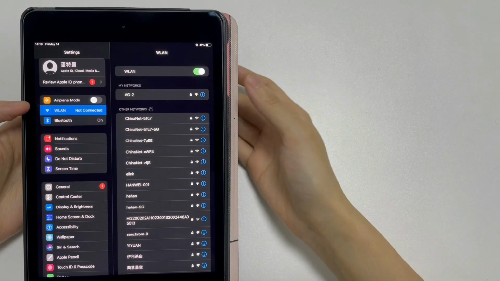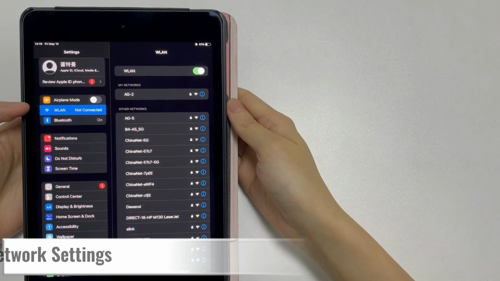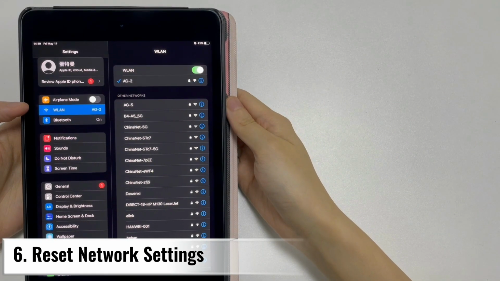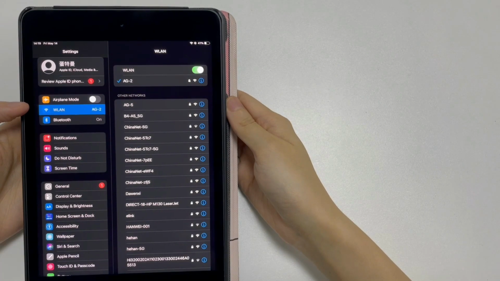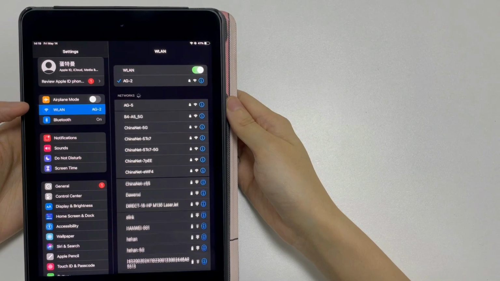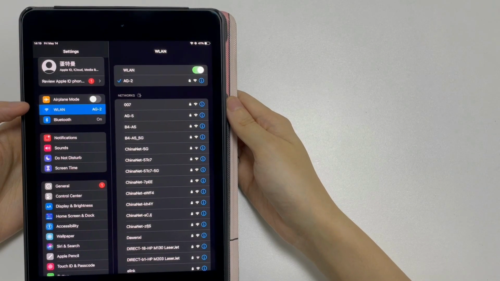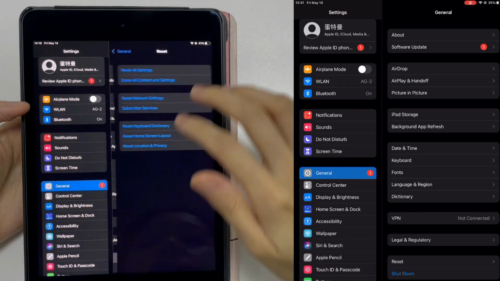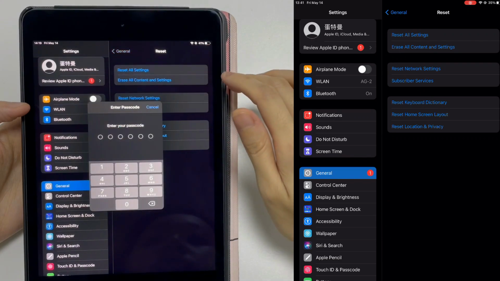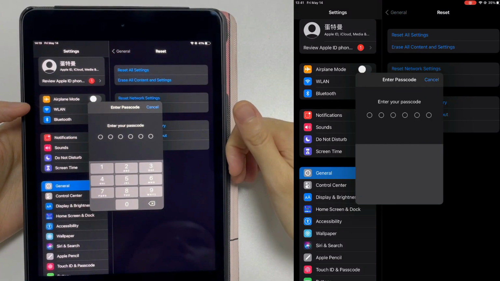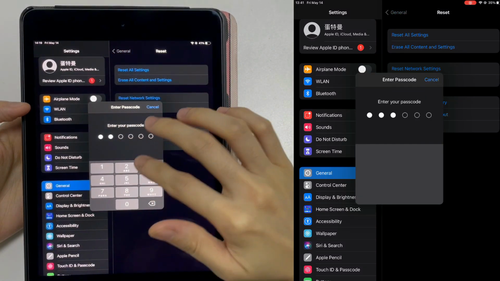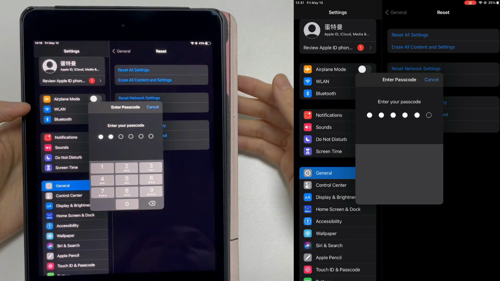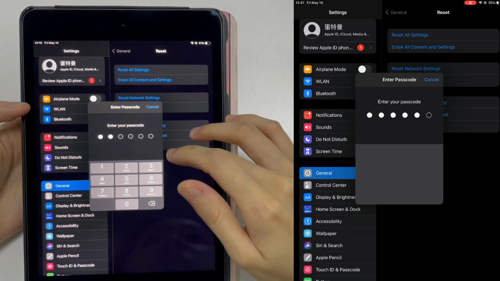If your iPad is still not connecting to the Wi-Fi network, it's time to reset the iPad's network settings. This will delete Wi-Fi networks and passwords, cellular settings, and VPN and APN settings that the iPad has stored. To reset the network settings on the iPad, open Settings and tap General. Tap Reset at the bottom. Tap Reset Network Settings. Enter your passcode to confirm. Your iPad will reset the network settings, and once it's done, reconnect to your Wi-Fi to see if the problem is solved.